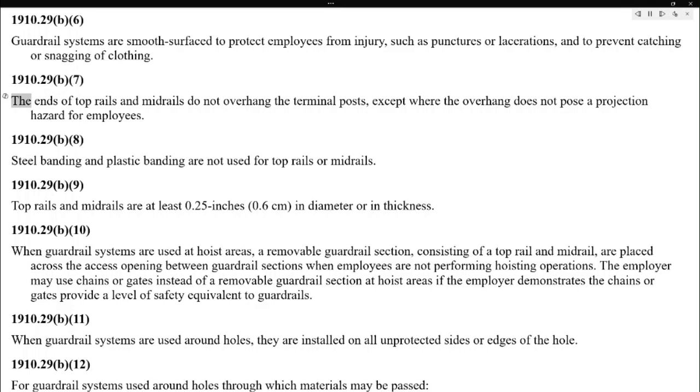1910.29(b)(7) The ends of top rails and mid-rails do not overhang the terminal posts, except where the overhang does not pose a projection hazard for employees. 1910.29(b)(8) Steel banding and plastic banding are not used for top rails or mid-rails. 1910.29(b)(9) Top rails and mid-rails are at least 0.25 inches, 0.6 centimeters, in diameter or in thickness.